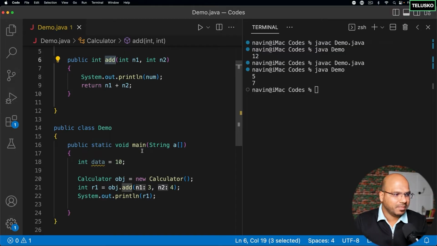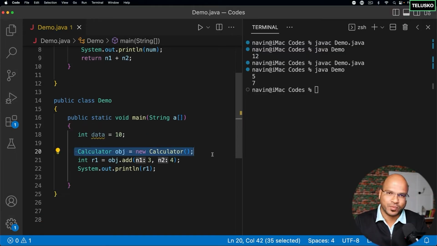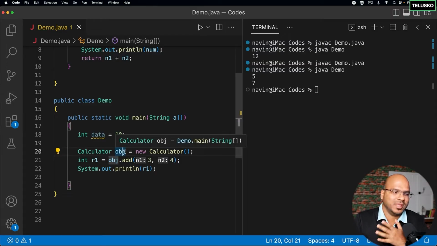Now inside the heap memory, just focus on line number 20 here. On line number 20, what we're doing is we are saying Calculator obj. Now, if you remember, we have talked about this multiple times. This obj is not an object. People coming from C++ might have the urge to call obj an object, but no, that's a reference variable, but that's a variable, right?